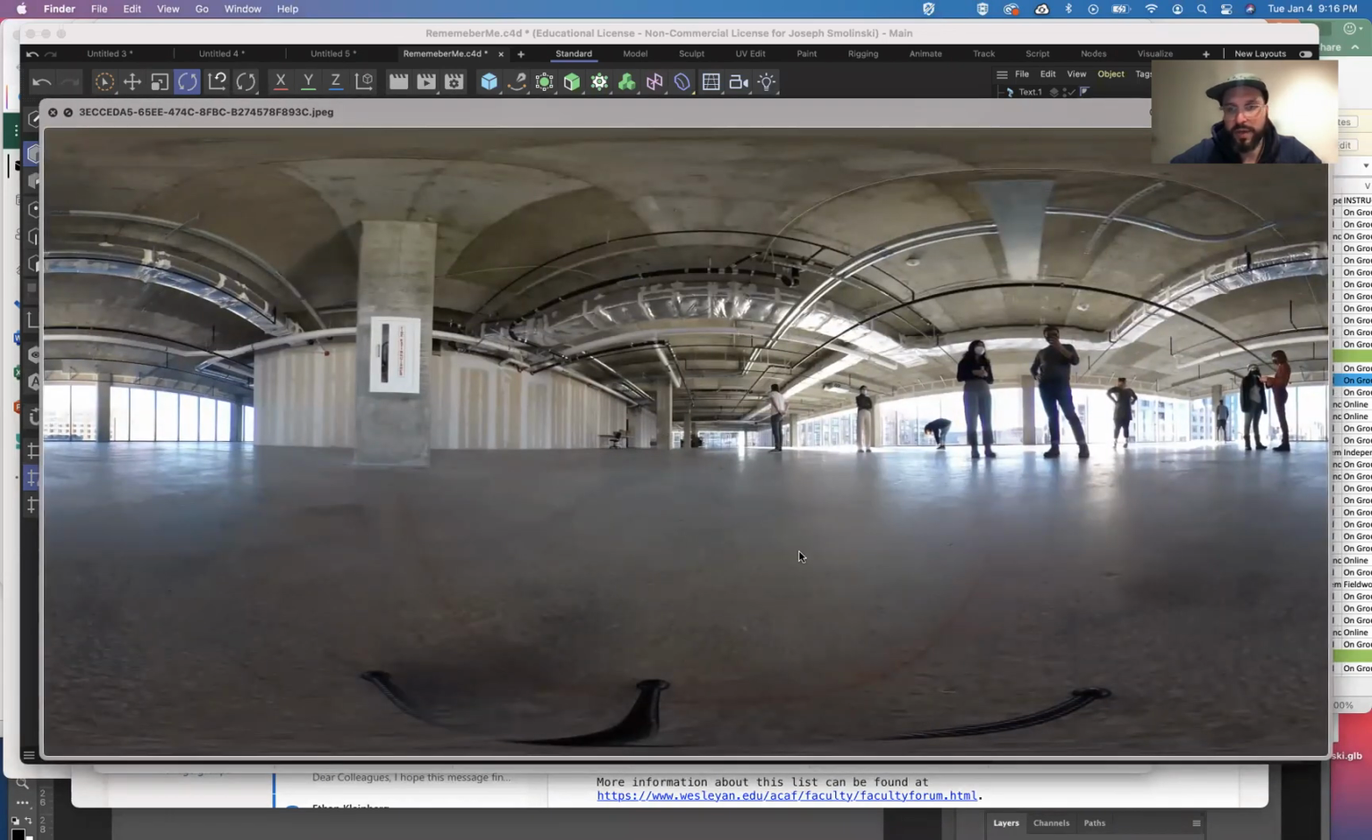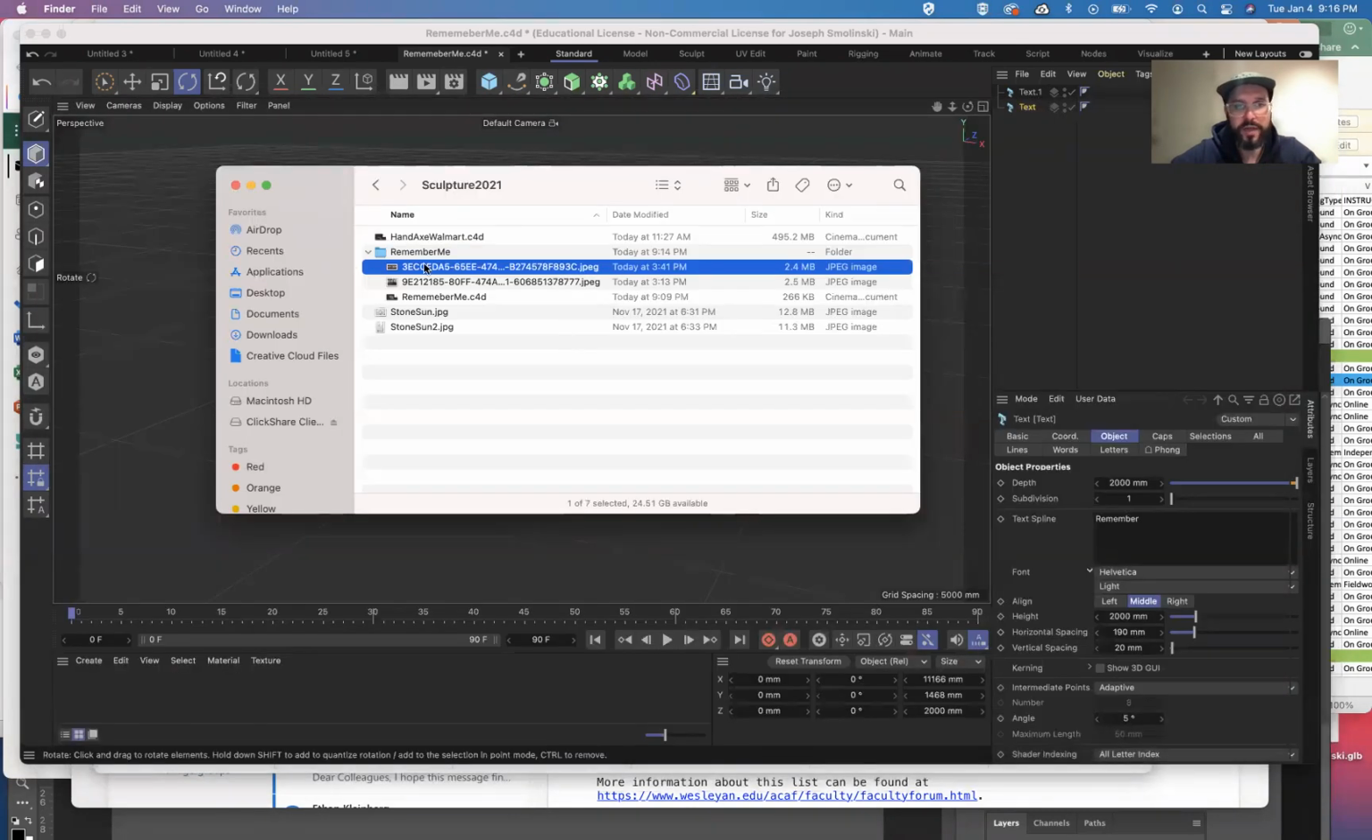Now, this isn't quite located in the same spot as where I'm going to be photographing, but it's pretty close to that type of lighting I'm going to be working with. So this will work just fine for our purposes. Okay, I've got my Remember Me folder and my Remember Me Cinema 4D file. All of my assets or images I'm going to be using are in that folder as well. So just keep that in mind as you're moving forward.